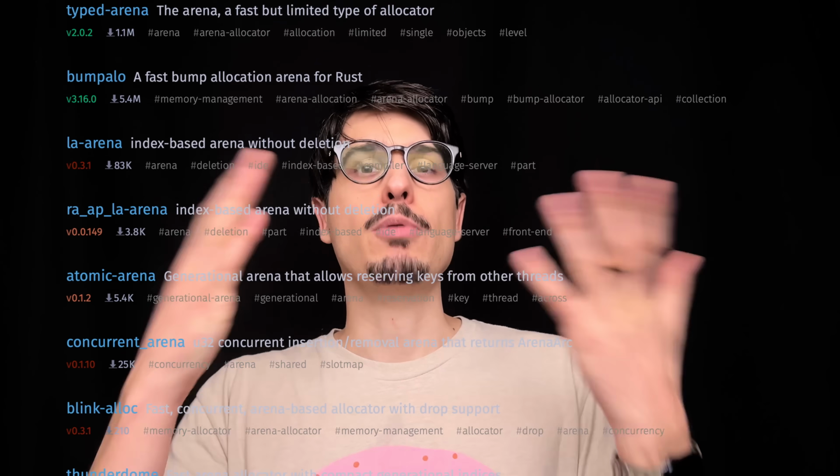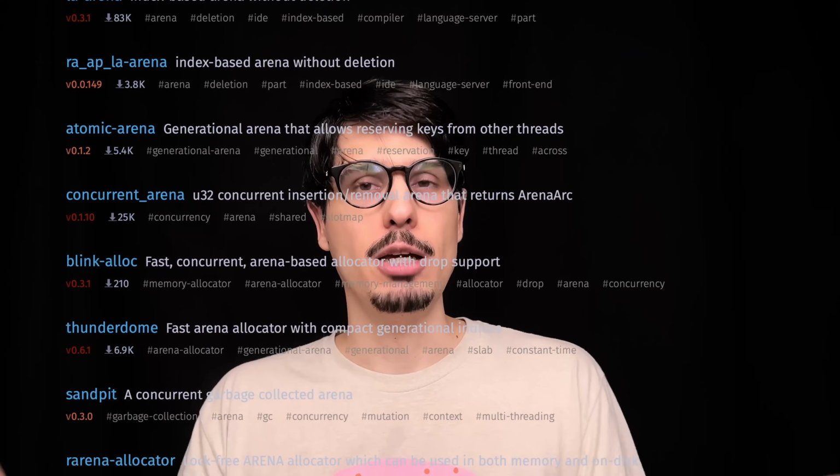Arenas are another way to work around this. You basically index into a big array of things. A quick search on lib.rs should give you inspiration. There's a bunch of different crates providing different APIs to do this.